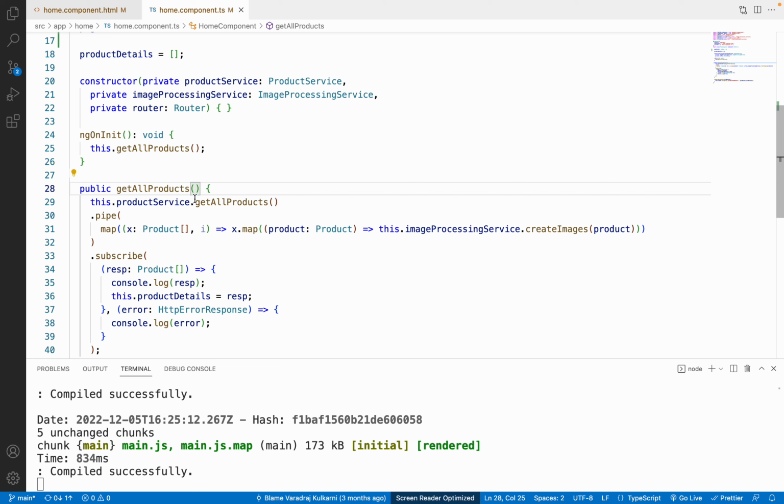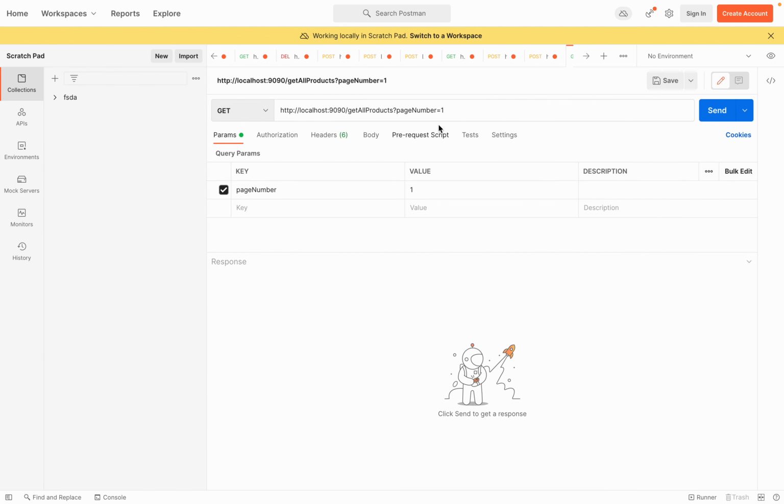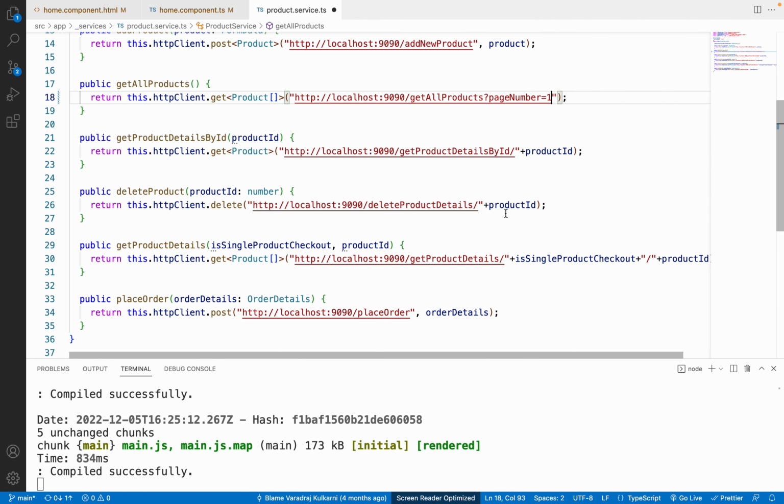Here we use this.productService, and inside the product service we have one API called getAllProducts, which calls http://localhost:9090/getAllProducts, and after that a question mark and then pageNumber equals 1. As of now I'm just copying it from Postman. Let me remove the value 1 at the end and apply a variable. I'll take it as a parameter, give it as pageNumber, and whatever value I receive for the page number, I will append to my API.